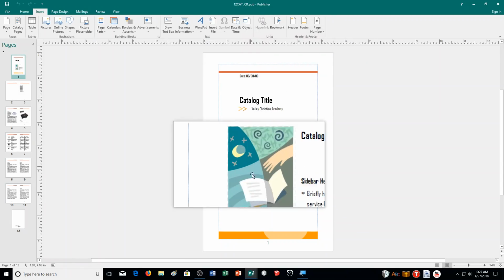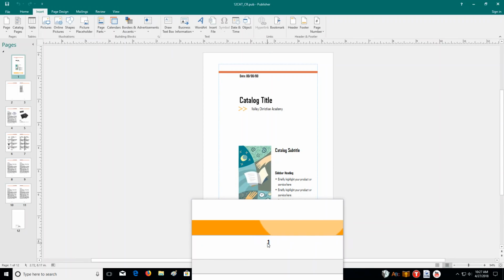Hope this magnifying glass or magnifier feature helped you to be able to see the documents a little bit better. And remember these steps, it's going to help you later on with your other Publisher files.